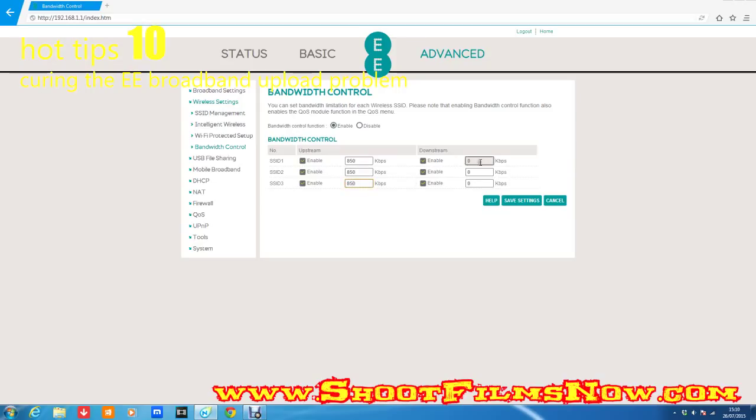And on the downstream, as I said, it's 16,000 kilobits per second, but what I'm going to do is restrict it to 10. I just played around until I found what worked best. So that is 10,000. Is that 10,000? Looks like 10,000. Yes. Okay, and then we press save.